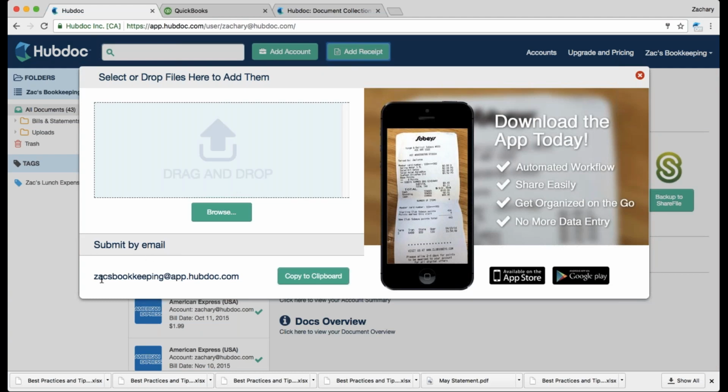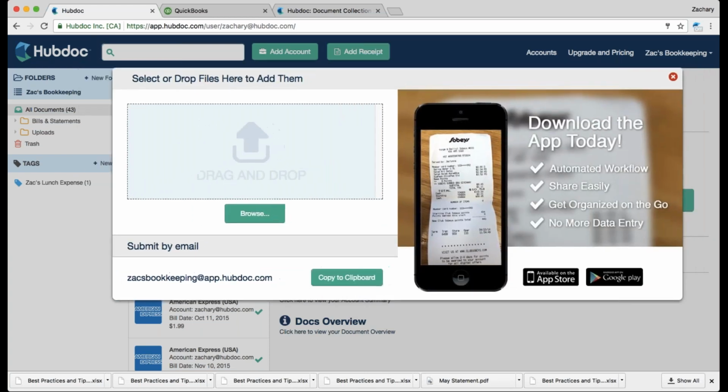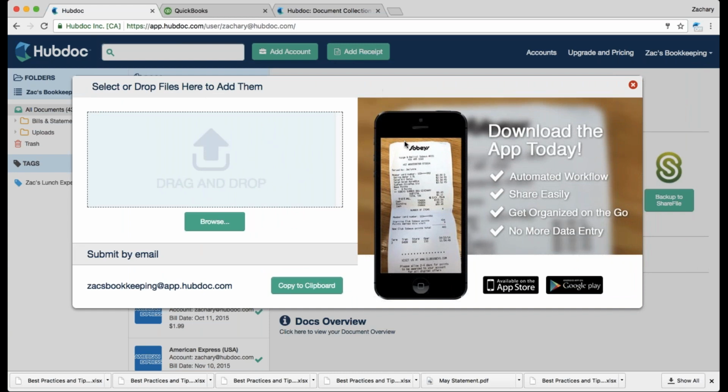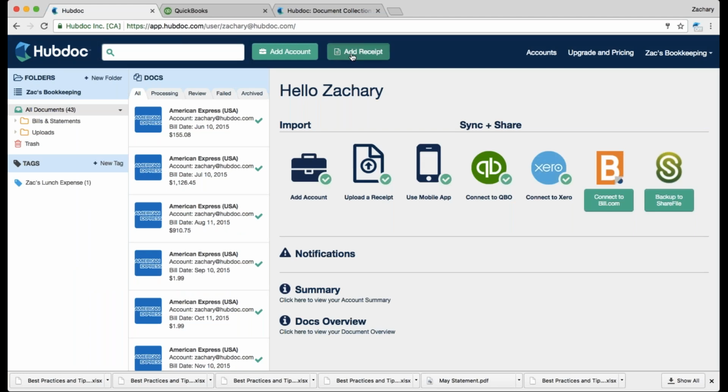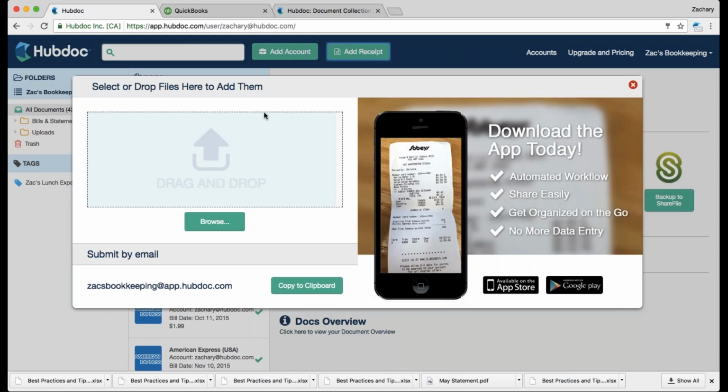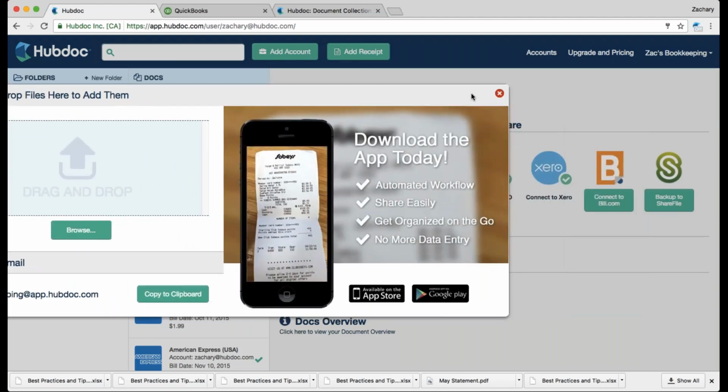Or you can submit them to your unique intake email address, which you also have the ability to change here into something that you can remember with a little more ease. And your last option is to actually download the mobile app, and from there you can take pictures of any receipts you have on the go, and they will also store to your Hubdoc account that way.